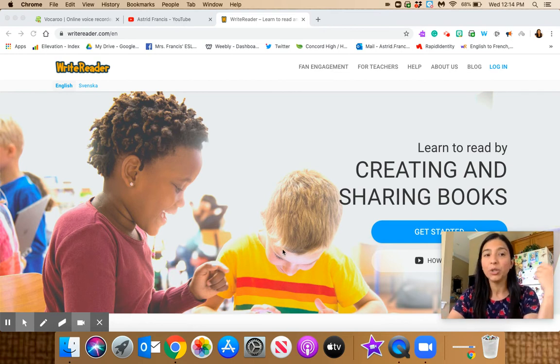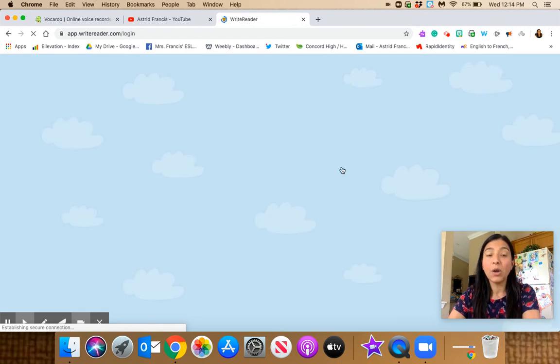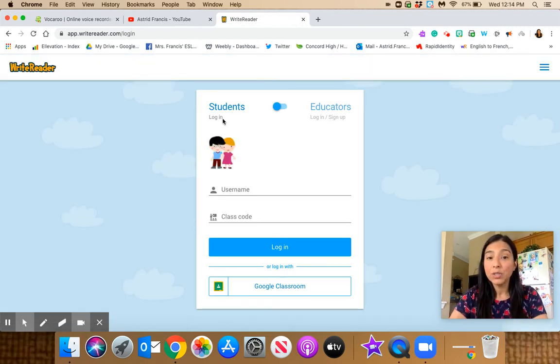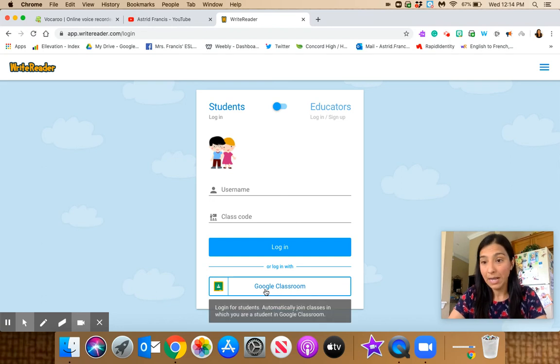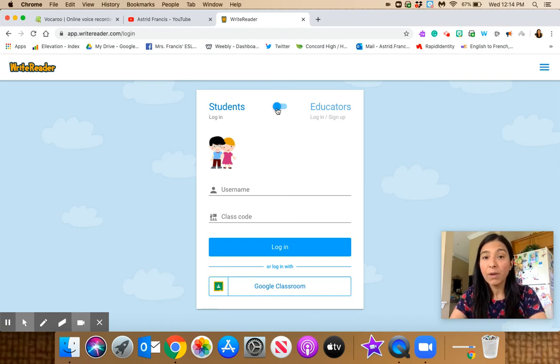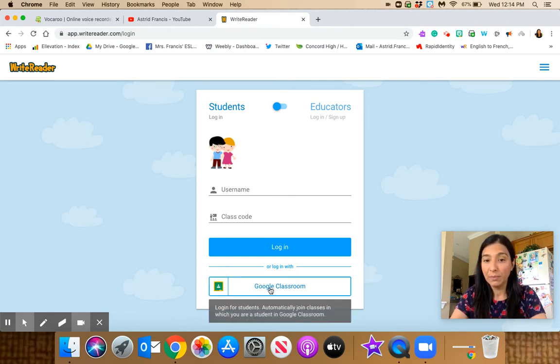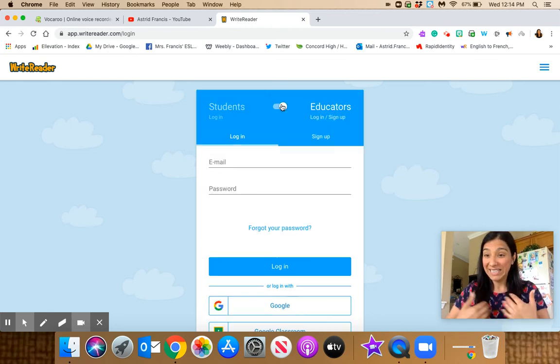That's a website. You will go to WriteReader.com. You go to that website and you have it right here, WriteReader. You are going to log in. And of course, you will be logging in as a student with your Google Classroom. So make sure that right here it's clicked on student, and you are going to click on Google Classroom. I can't do that as a student because I'm an educator, so I'm going to switch this to teacher.